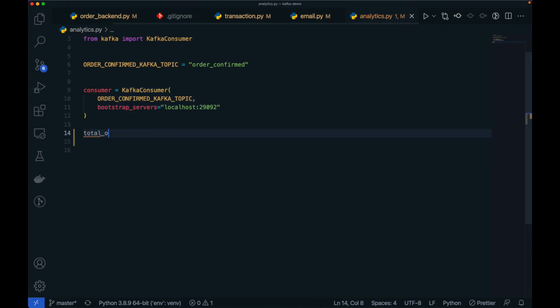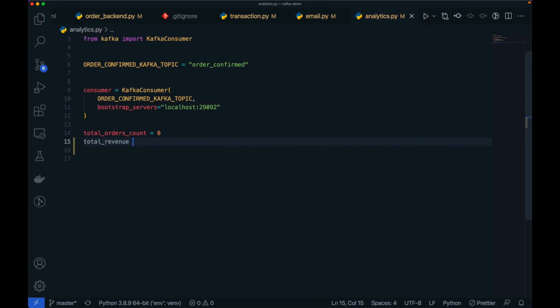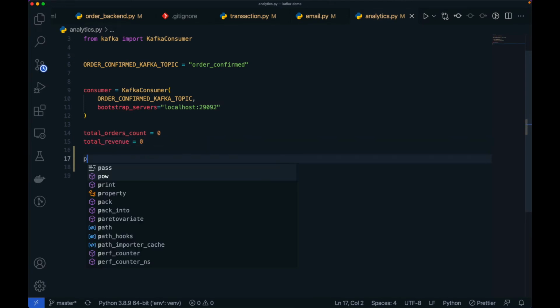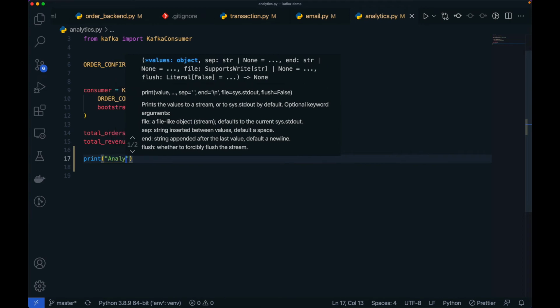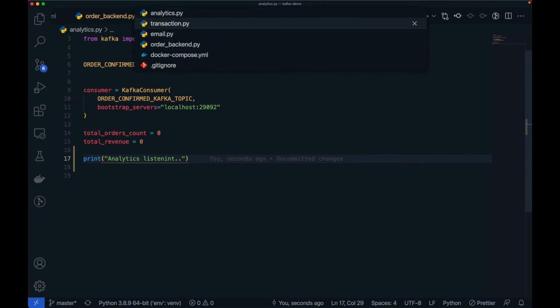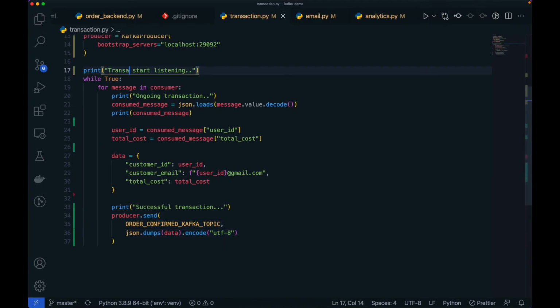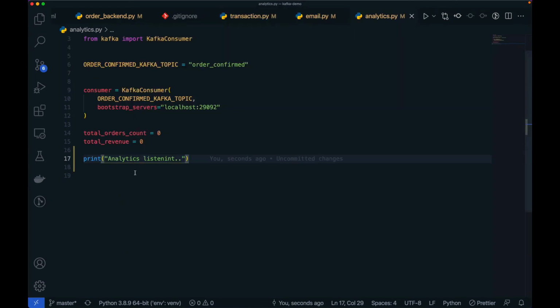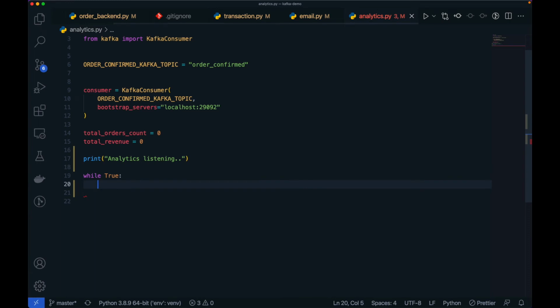So then we're going to count the total orders. There you go. We will keep track of the revenue, which is going to start from $0. We can say analytics listening, and we're going to change our transaction to say transaction listening. That's going to make things more clear. So we have analytics listening, there you go. And then we're going to have the while loop for every message in the consumer.